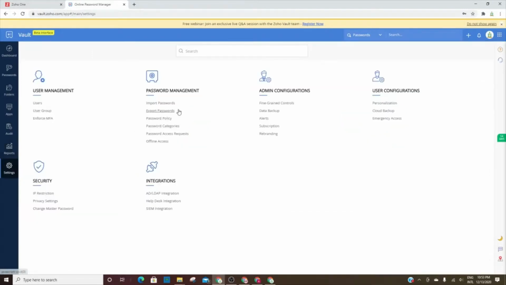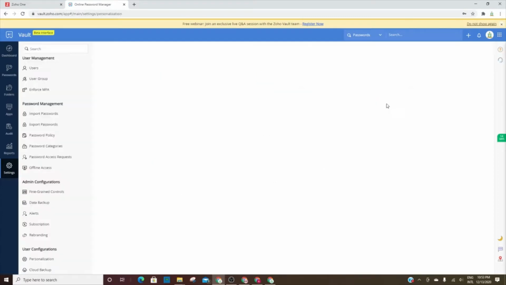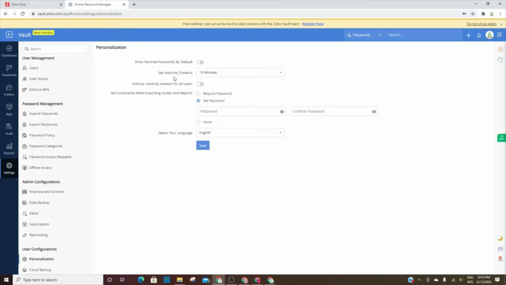And then in the settings, there are lots of settings here. So the only thing we're going to go through is personalization, just so you can know that you can have the system time out. The vault will automatically time out after 5, 10 minutes, and so on. And then you can require a password for the audits and reports, and then enforce that inactivity timeout for all users.